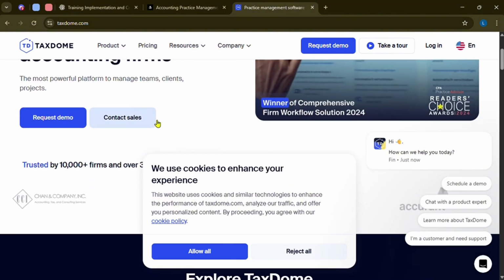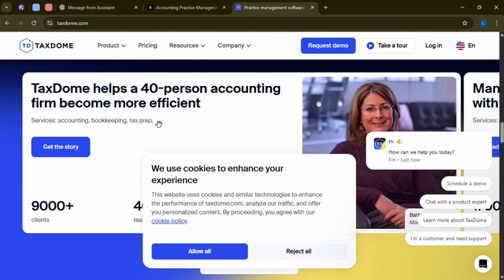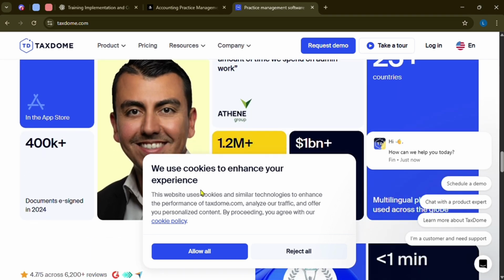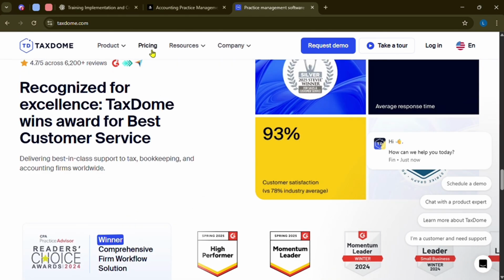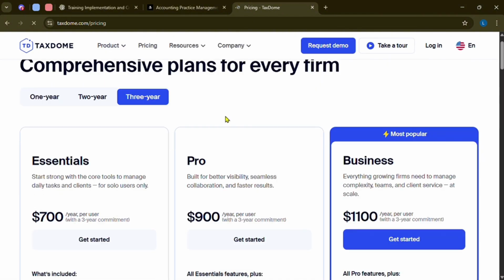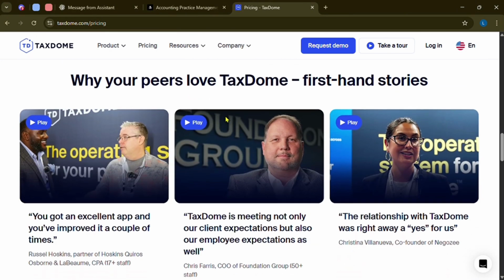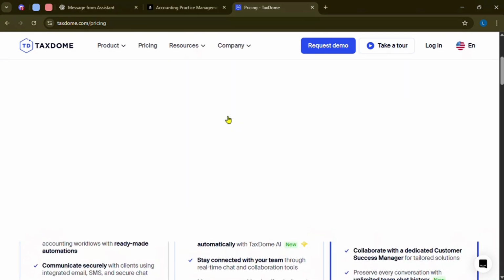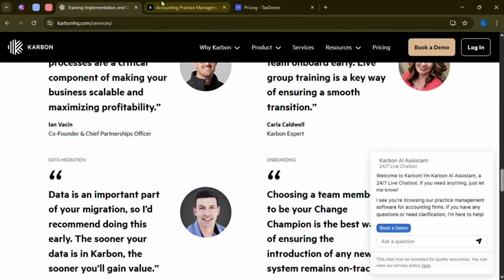Lastly is TaxDome. TaxDome has strong automation and workflow features. It has a highly customizable client portal. It also has affordable pricing with a good free plan and a mobile app for on-the-go processing. The cons for this are that it has fewer reporting and analytics features, unlike Karbon, and it also has limited integration with third-party tools.